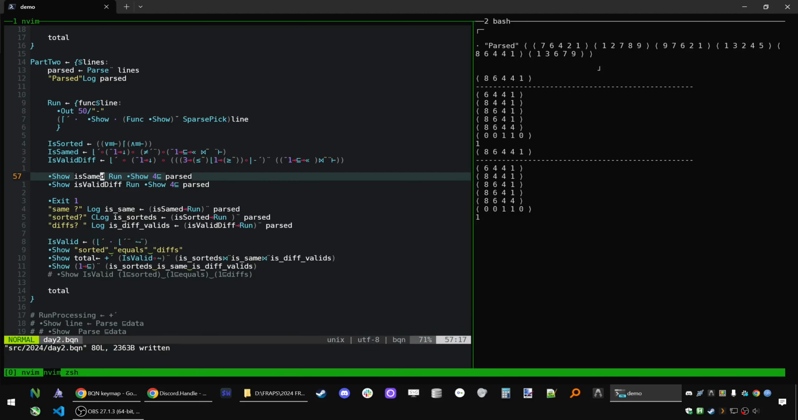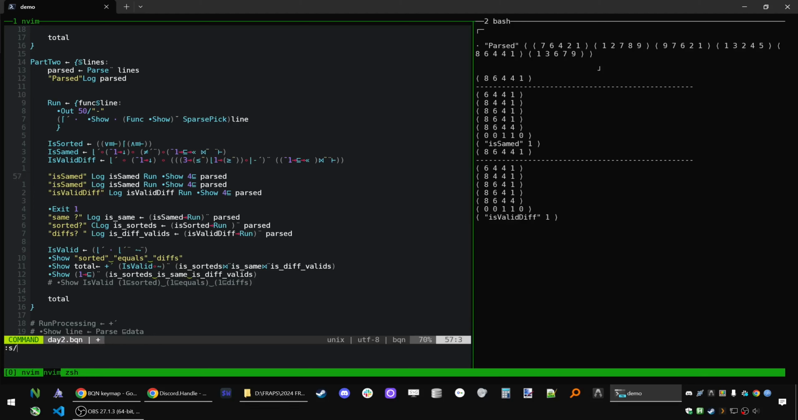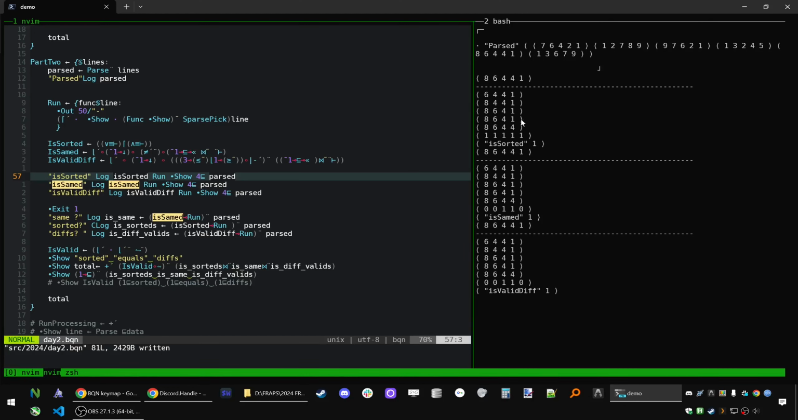Is samed. I'll do the old log here because I should always do this. Well, log, and then oh, come on. And then yank inside this, paste this, yank inside this, paste this. Okay, and then we want to do is sorted. I guess doing the same thing. Is samed with is sorted. We save this guy. So we do have different functions, which is good.